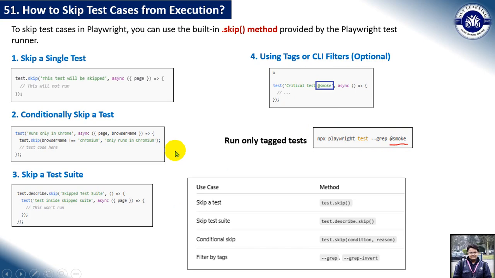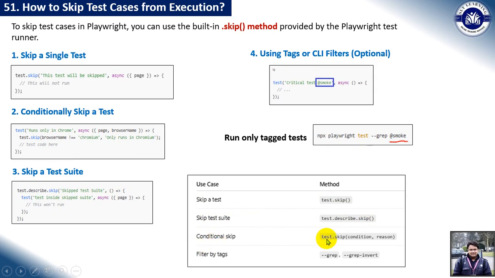Okay, then this is the quick summary. If you want to skip a test, use test dot skip. If you want to skip a test suite, use test dot describe dot skip. For a conditional skip, use test dot skip, then put the condition and the reason for the condition. And finally, filter by tag.